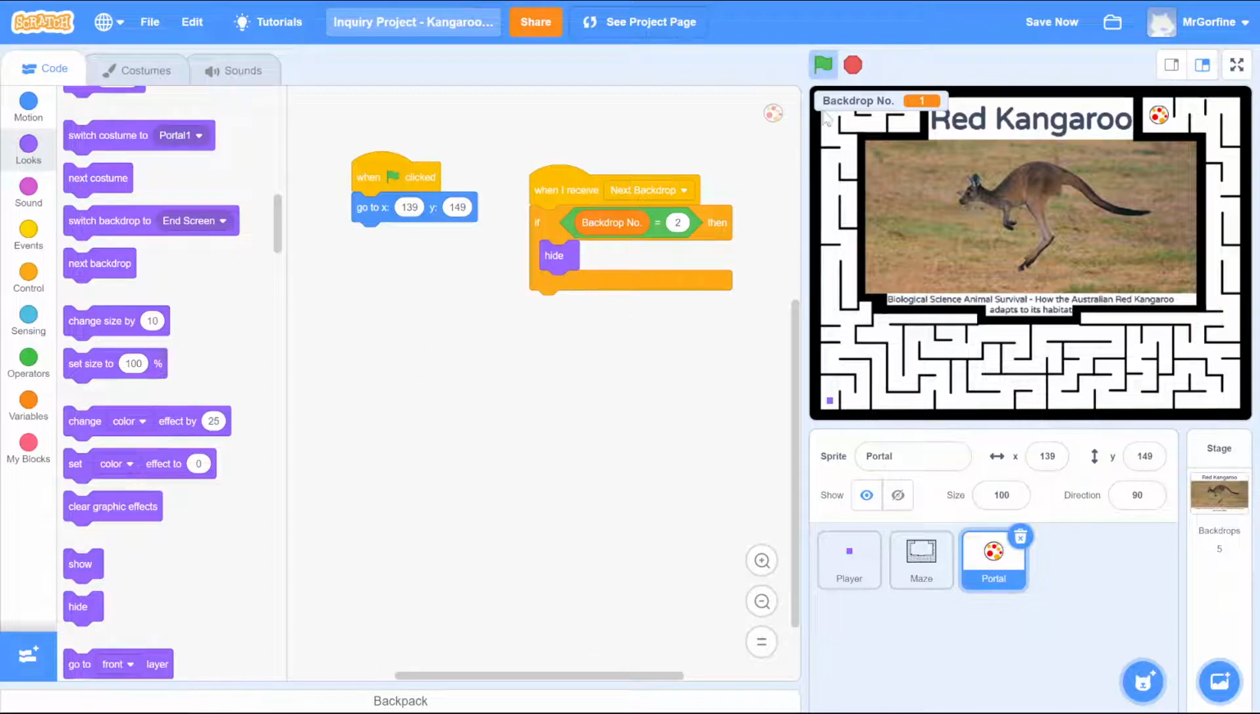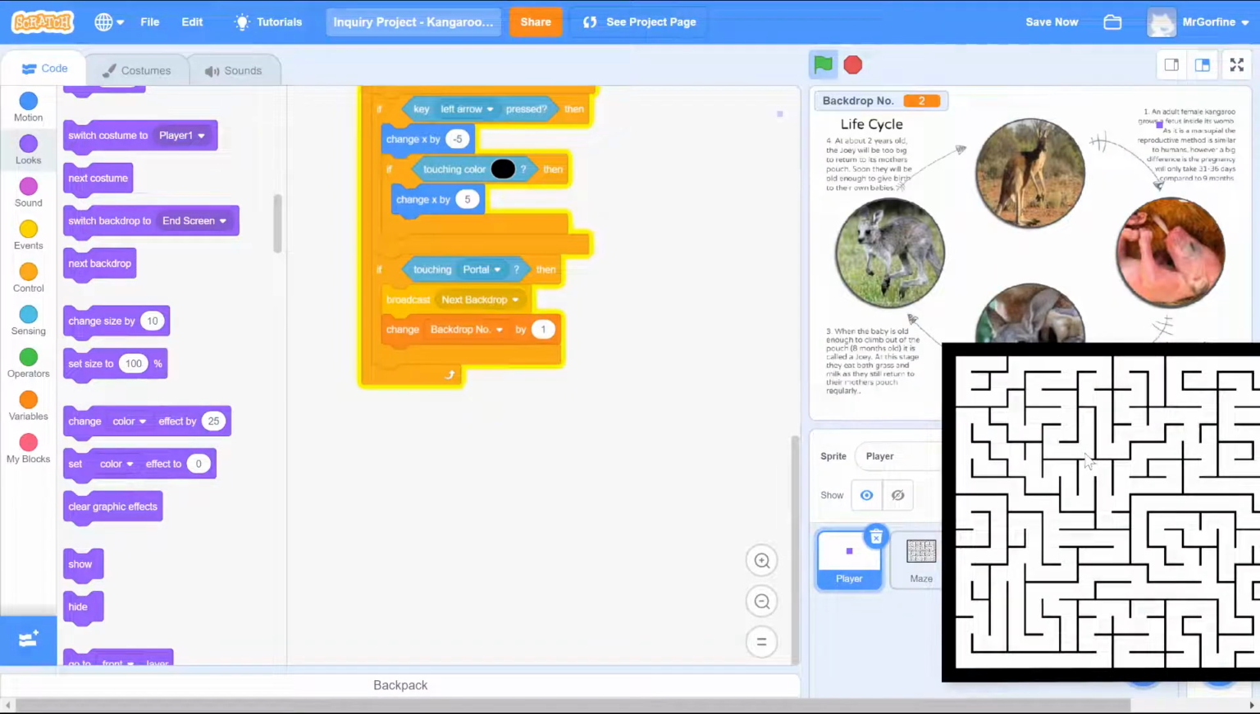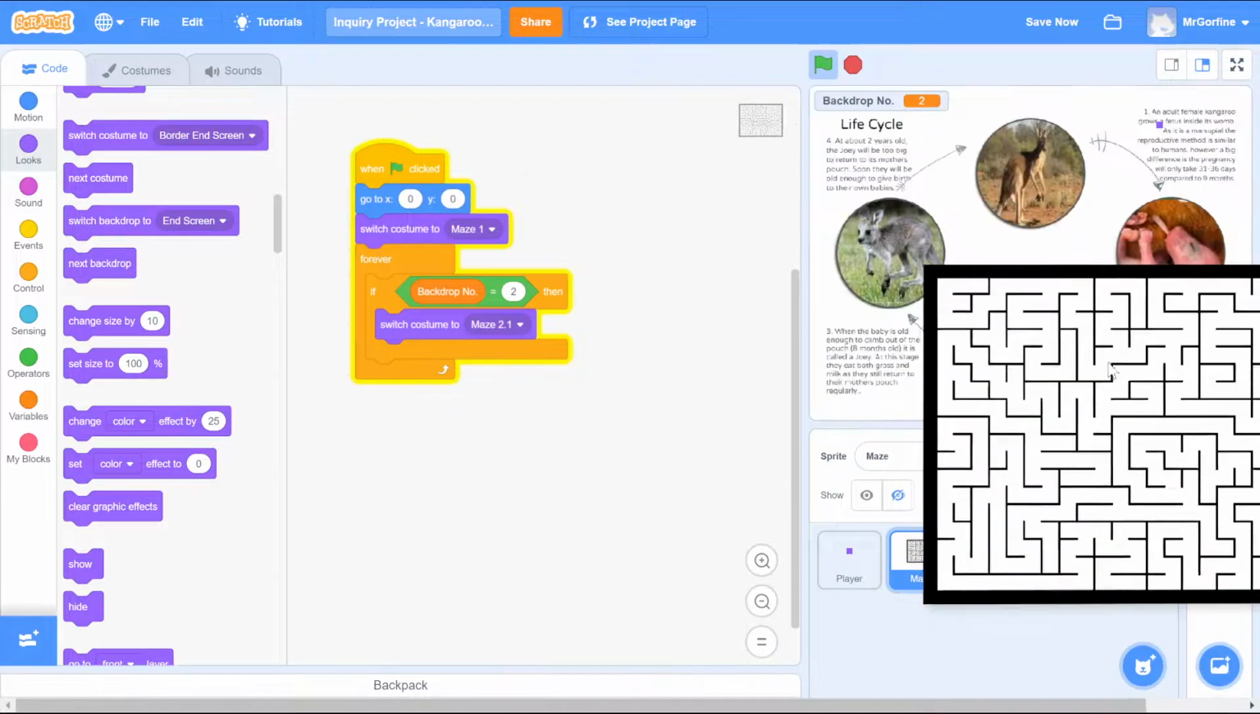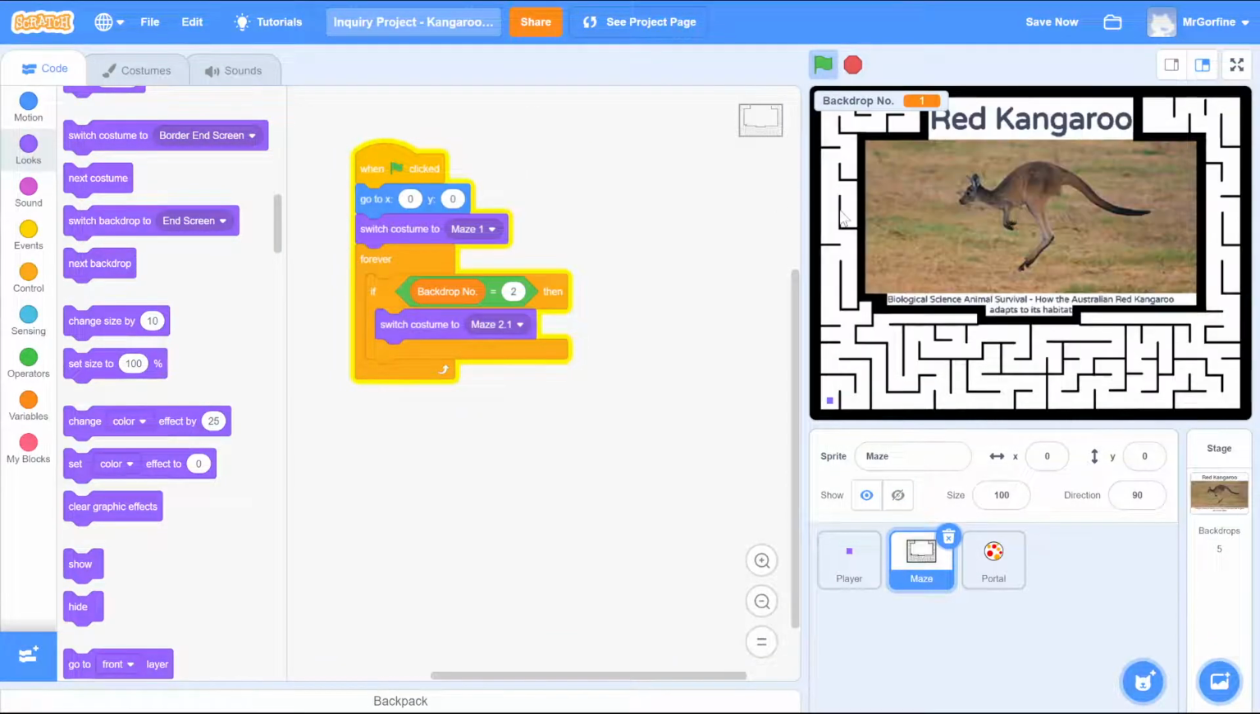So there we go. Now if we quickly test it, and if I move over here and touch it, it's disappeared. That's good. And it says number 2 here, which is good. And if I move the maze out of the way, we can see it is on the second backdrop of the life cycle. So that's perfect. All right, so that's all working so far.